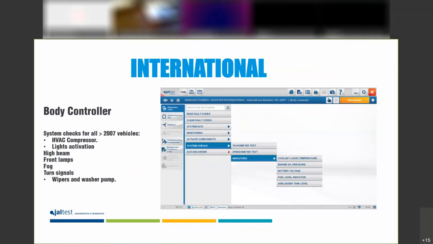And now for the 2007 vehicles and newer, you can have all these features in the body controller. So we're talking about the HVAC compressor, lights activation. So you're gonna be able to turn on the high beam, front lamps, fogs, turn signals, and then wipers and washer pump. You have not only read and clear codes and your monitoring information, but you have your component actuation, system checks. So it's pretty complete.